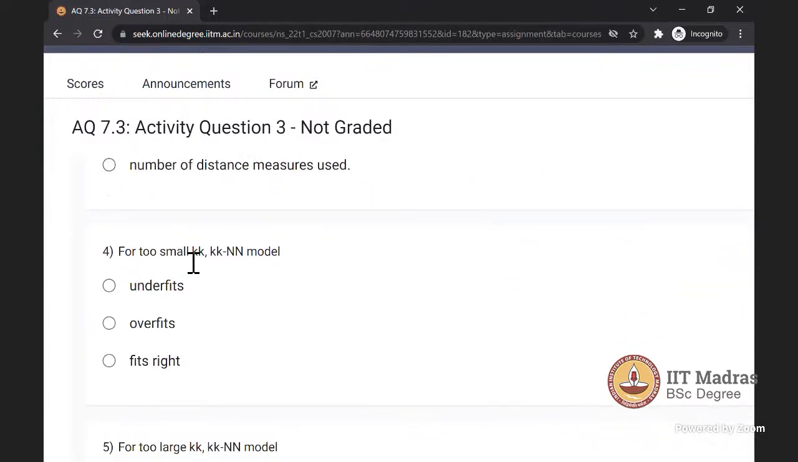For too small a K, will the KNN model underfit, overfit, or just fit right? Overfit is the right answer, but I couldn't wrap my memory around why it will overfit.